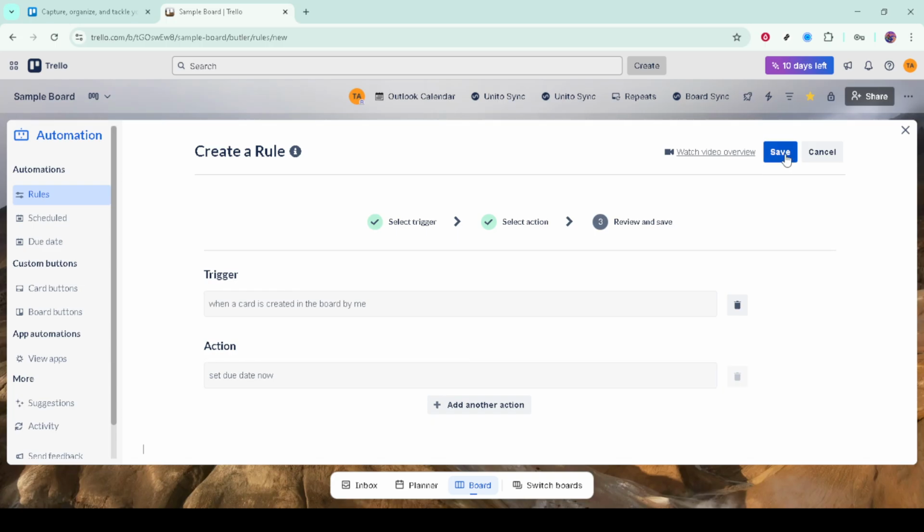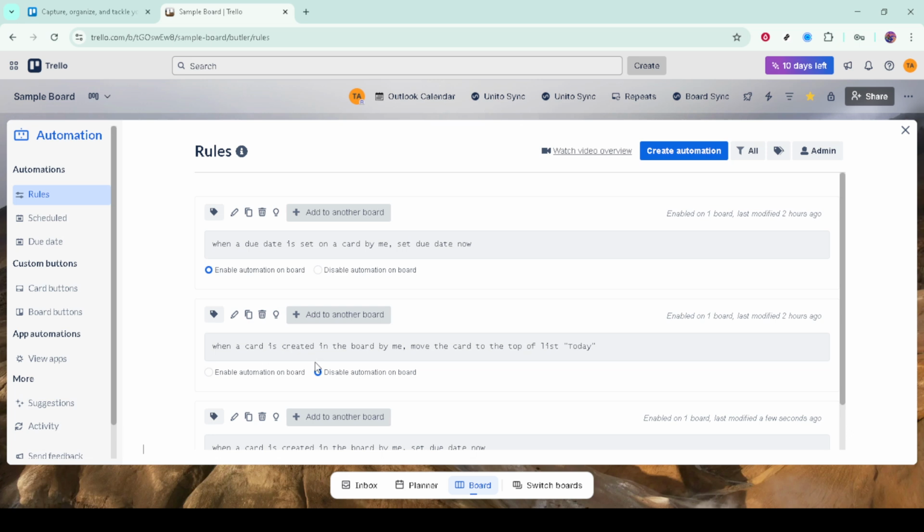If you want a quick confidence check, temporarily set the trigger to run a couple of minutes from now, watch it fire, and then set it back to your preferred time. If others use this board, consider letting them know about the new reminder so it doesn't surprise anyone. And remember, you can return to automation, open rules, and edit or pause this rule anytime if your schedule changes.